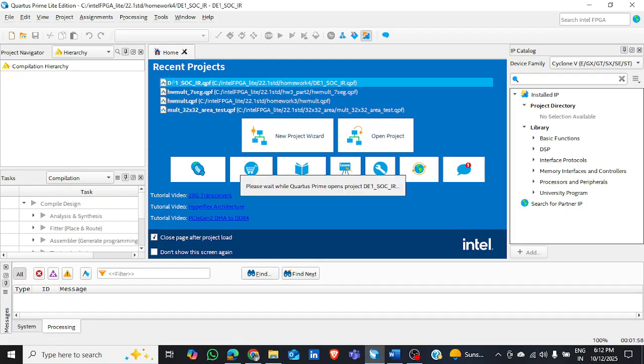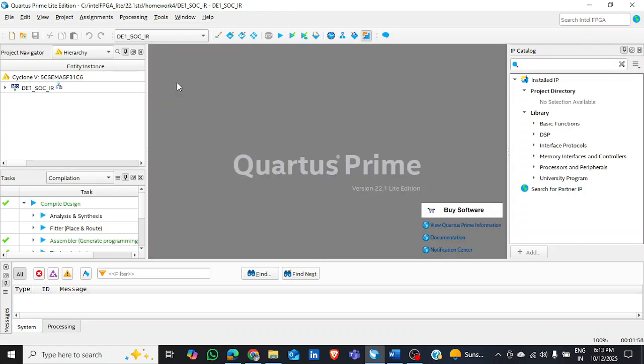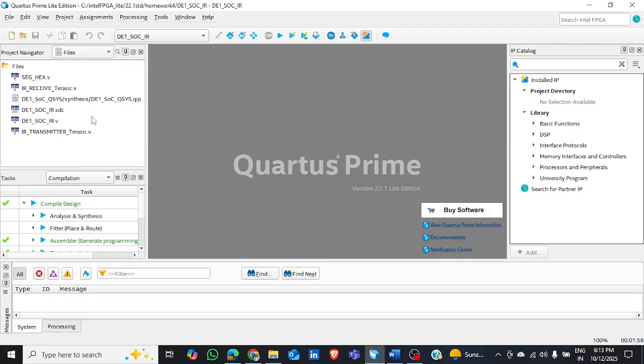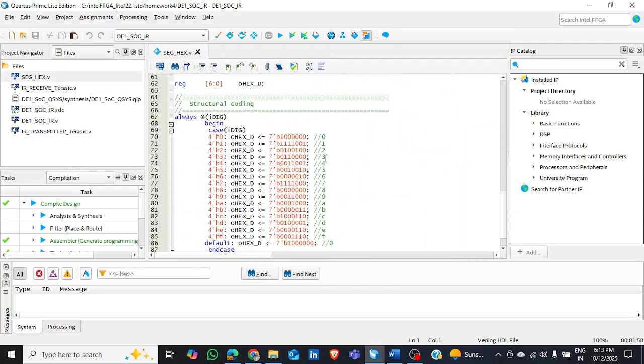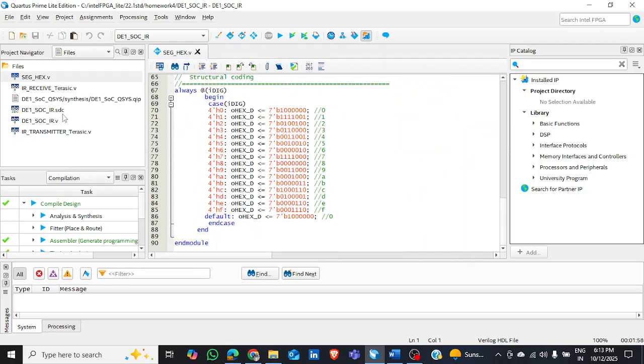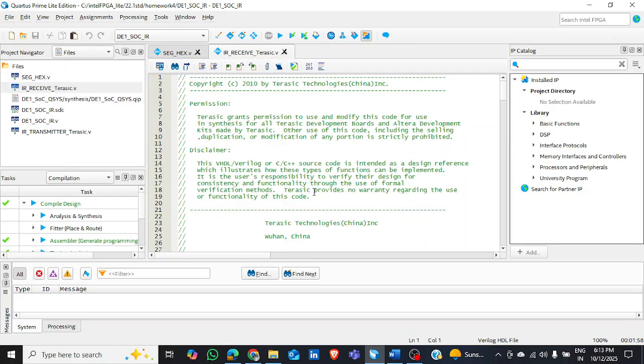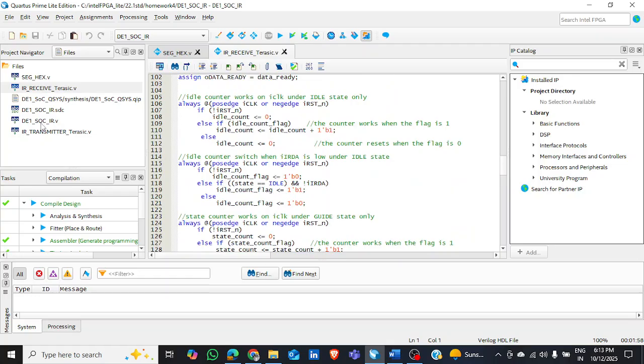So this is the project that I've created. I've named it DE1-SoC IR, and we have a few files provided with the e-learning. We just added them to the directory and then added them to the files in the project navigator. So these are all just the code that we were already provided.